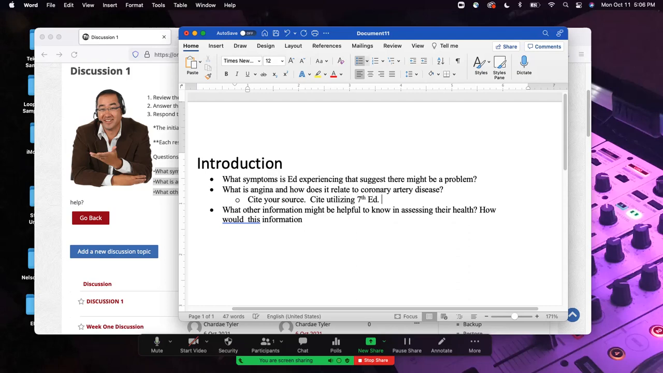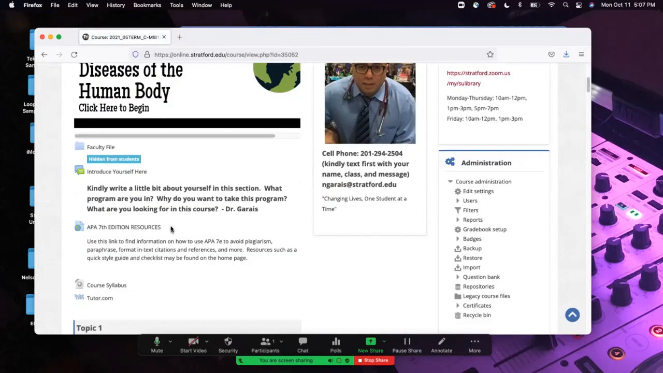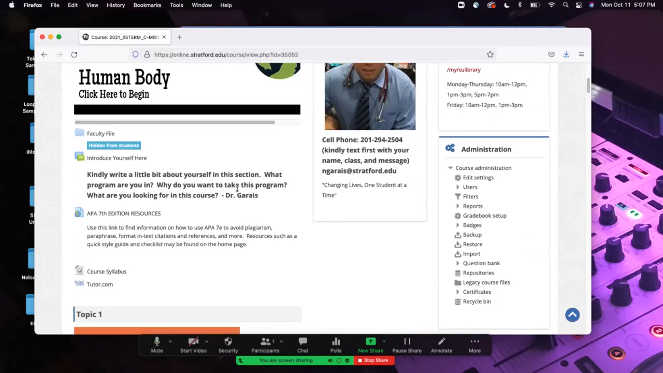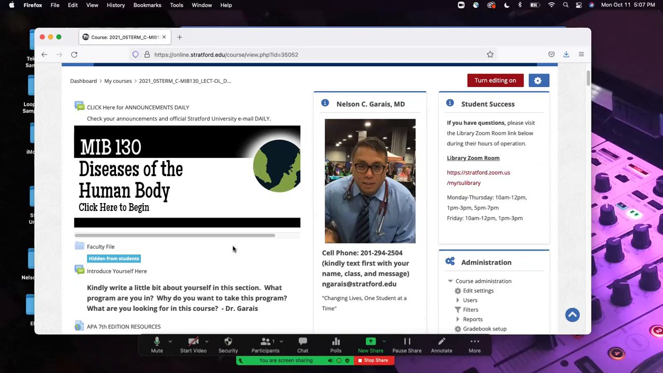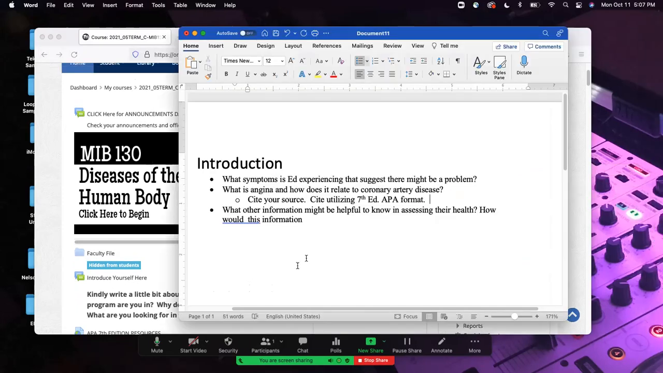Cite it in seventh edition APA format. If you don't know what that is, you go here on your Moodle page, hit library, hit APA sources. Another thing you can do is hit here on the main front page of your course shell, and then click on this website, APA 7th edition resources and how to cite things. Let's go back to our discussion.